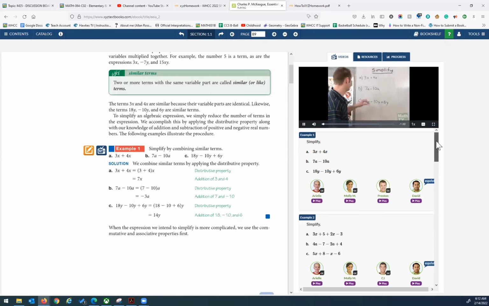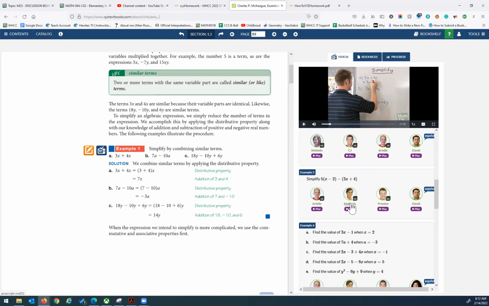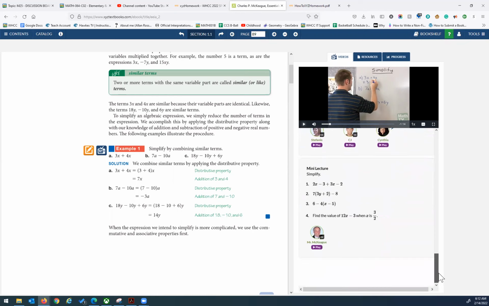All right, here we're going to simplify some expressions. The first one is 3x plus 4x. Now, the distributive property says that this is equal to 3 plus. So I'm going to stop him right there. But every single problem in the textbook as examples is explained by 3 different videos. Then also, if you want to, there's an introduction by the author. It's kind of like a little quick mini lecture about the chapter itself. So there it is. There's your ebook.